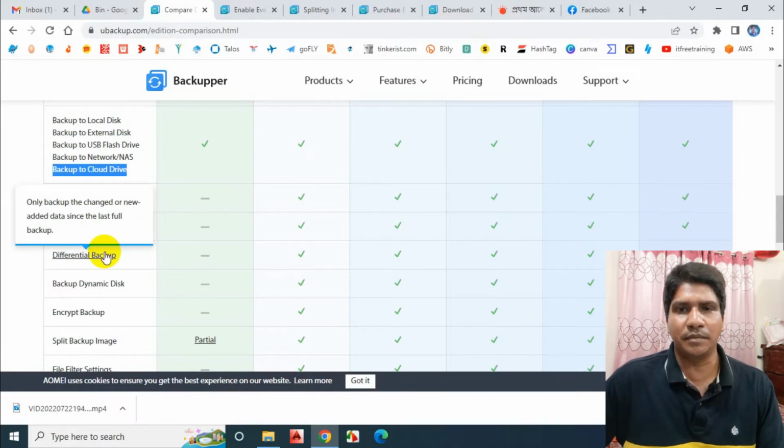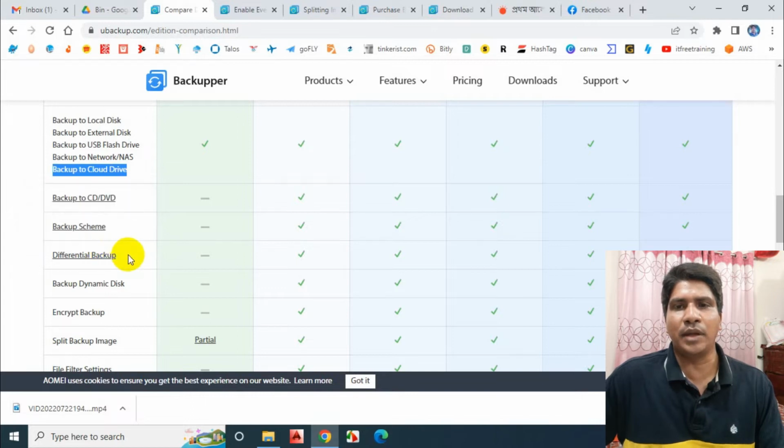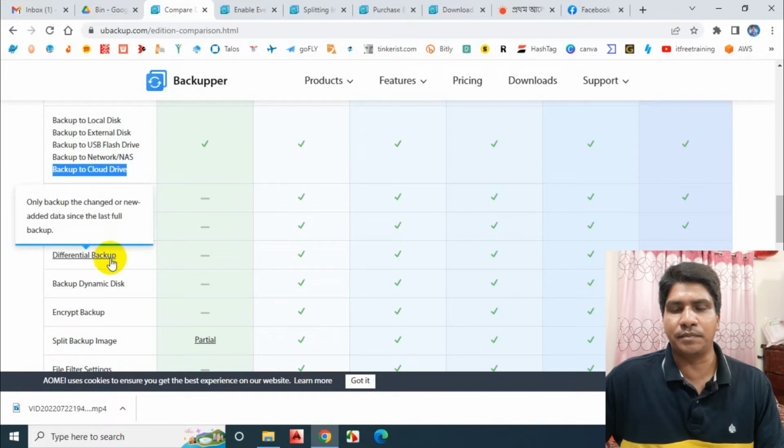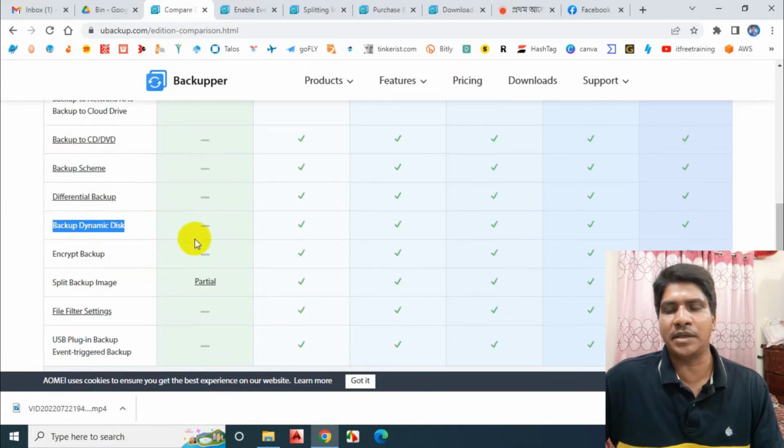Let's move on. The next feature is called differential backup. That's when you take the full backup one time. After that, it will take only the new or additional changes and add them to your backup. This differential backup and all the backup schemes are not supported in the standard version.